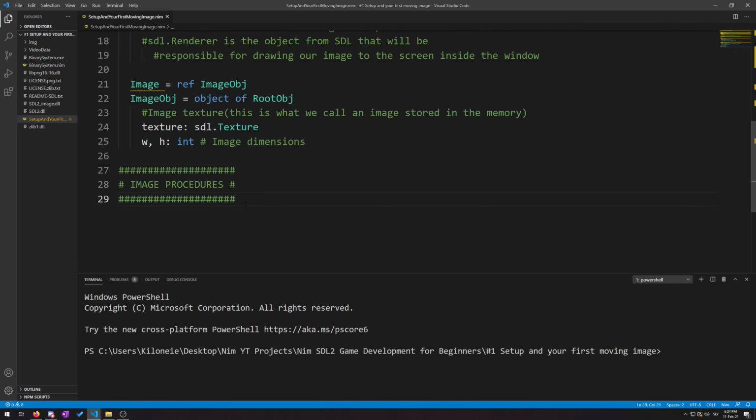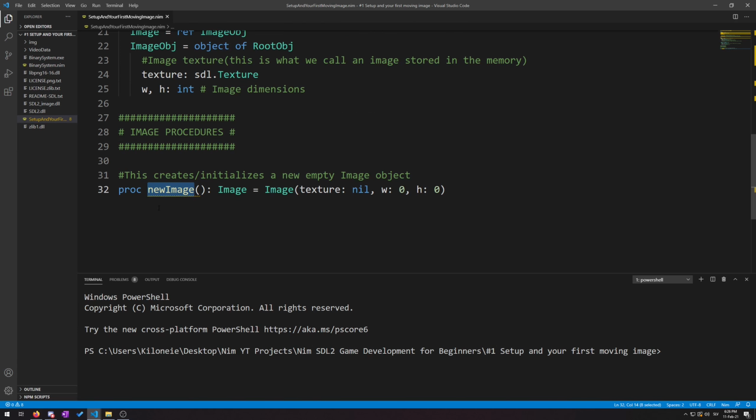Now that we have our constants and objects with pointers made, we're going to make procedures to make a new empty image object, free an image object's texture, as in the image which, when loaded into the computer's memory, RAM, is called a texture. We will also need a procedure to load the image from a file into memory. First, we create our procedure to make a new image, which simply makes a new object and initializes it with empty values. We set texture to nil because a pointer cannot have a 0. You have to give it a nil for an empty value instead.